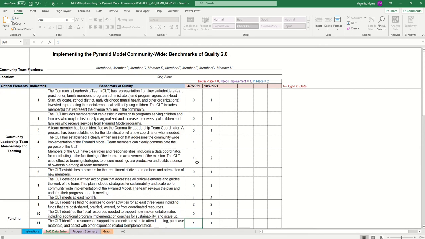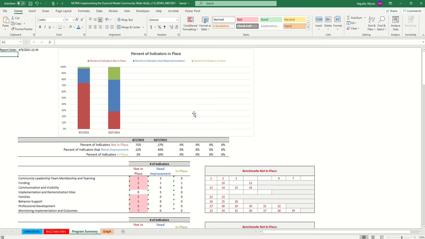And then once you're done, now you're able to see the graphs. The first tab is the program summary tab, and this shows you a couple different things. At the very top you have a chart that shows you the percent of indicators that are in place. So you have a bar chart here. The first point in time is 4.7, and the red is the percent of indicators not in place. If you hover over that, you'll see that that's 71%, and that's also here in the table. The blue is the percent of indicators that need improvement, and you'll see that that's 22%. And the green is the percent of indicators in place, and you'll see that that's 2%.